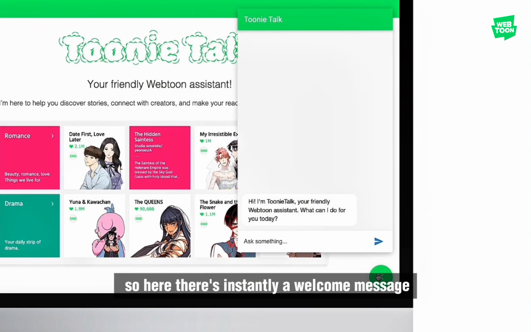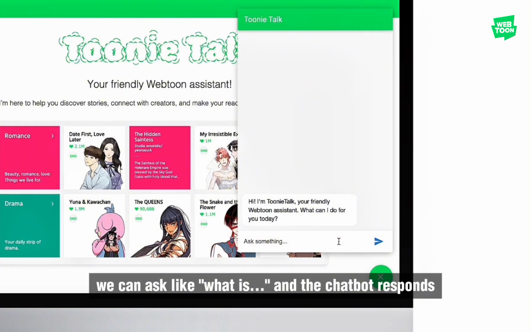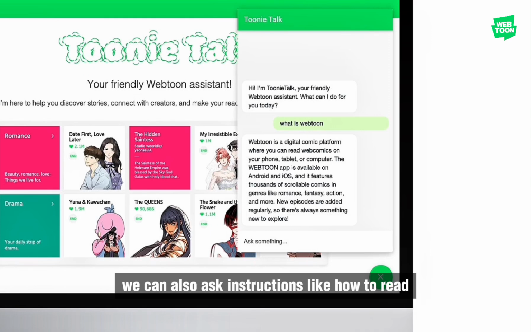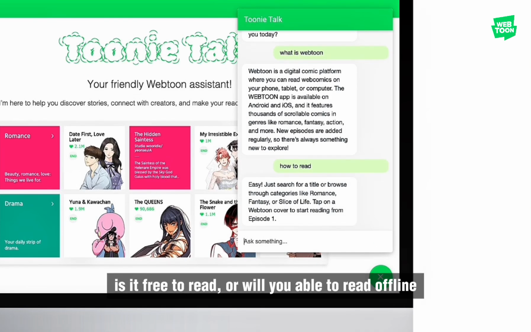So here there's instantly a welcome message. Now let's start typing questions. We can ask like, what is, and the chatbot responds. We can also ask instructions like how to read, is it free to read, or am I able to read offline.